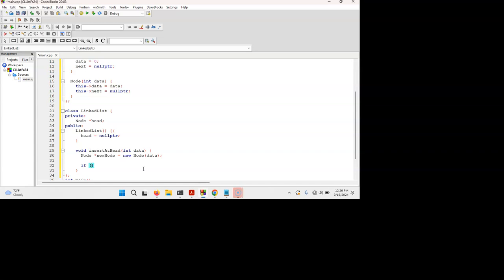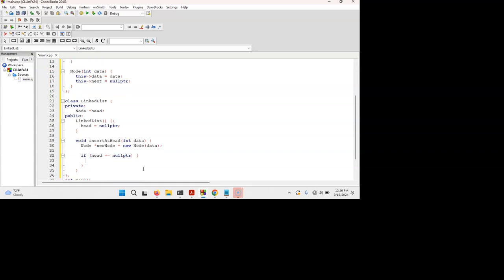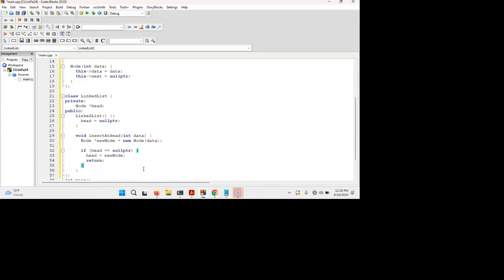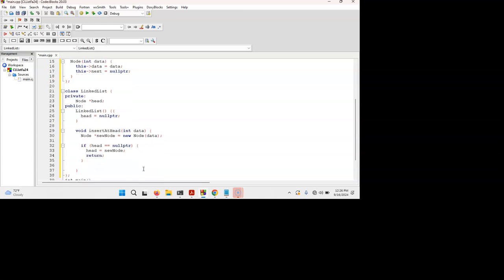Then, if the linked list is empty, if there are no nodes, then the new node becomes the head. I'm sorry, the head gets the new node. The head becomes the new node, I guess we'll say.